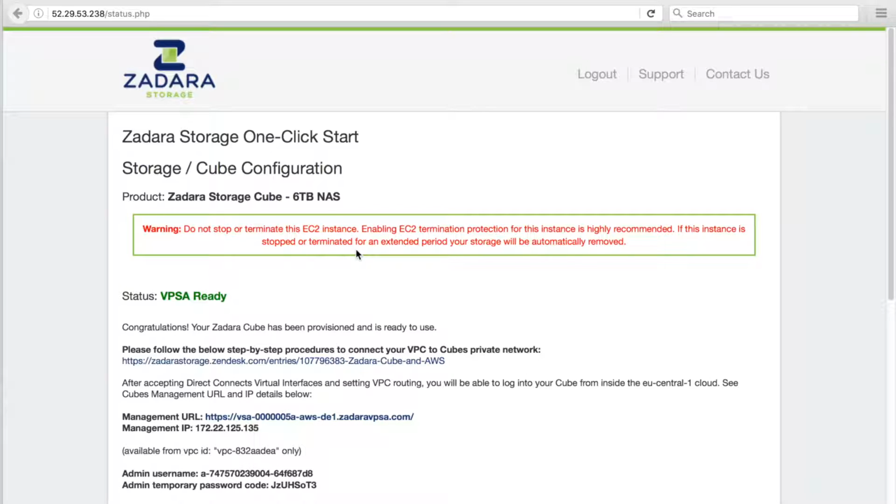This video will illustrate how to connect to the cube and mount your new storage. Again, if you have any questions or need support at any time, please visit our support resources at support.zadarastorage.com. Okay, let's begin.